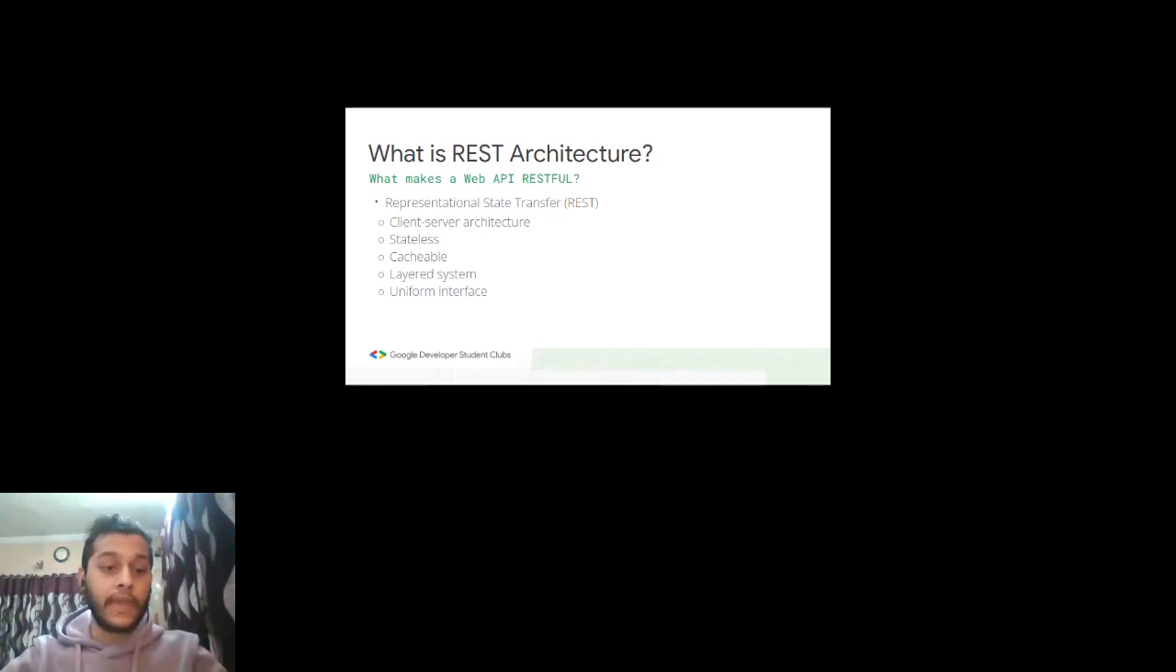First, we have client-server architecture. The API should be designed to separate the client from the server. Through this, the client and server can be developed independently of each other. Statelessness: the API should not store any state information about the client. All the information needed to process a request should be included in the request itself, and the API should still be functional even if there is no previously stored information.